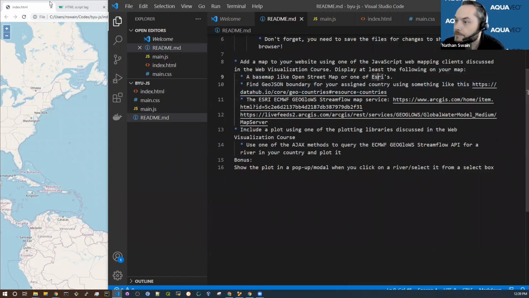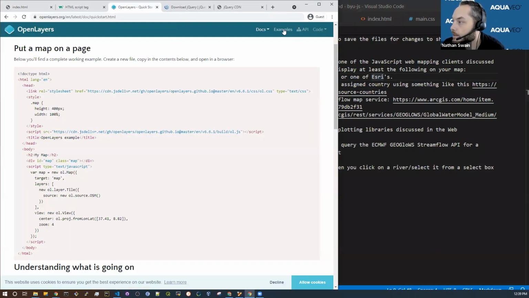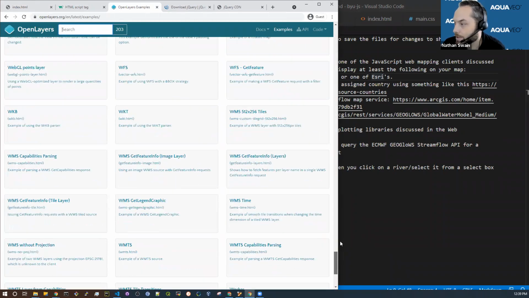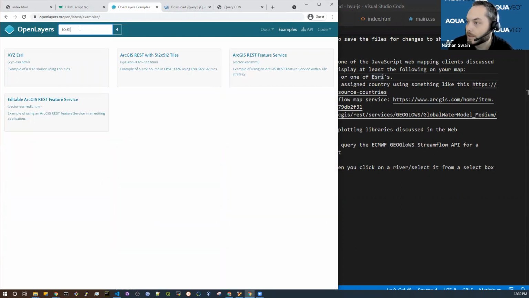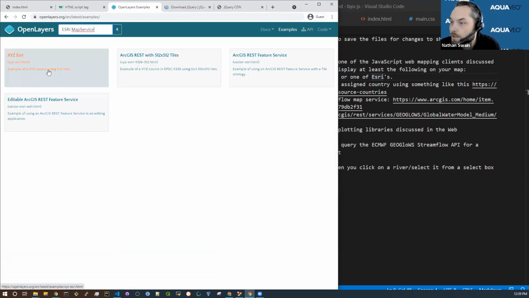So let's see. What I'm going to do for that is actually go to the OpenLayers website and click on examples because they have, I don't know, at least 100 examples. They have a lot of examples. And I'm going to search for Esri. What I want is this map service. XYZ, I think, works as well.